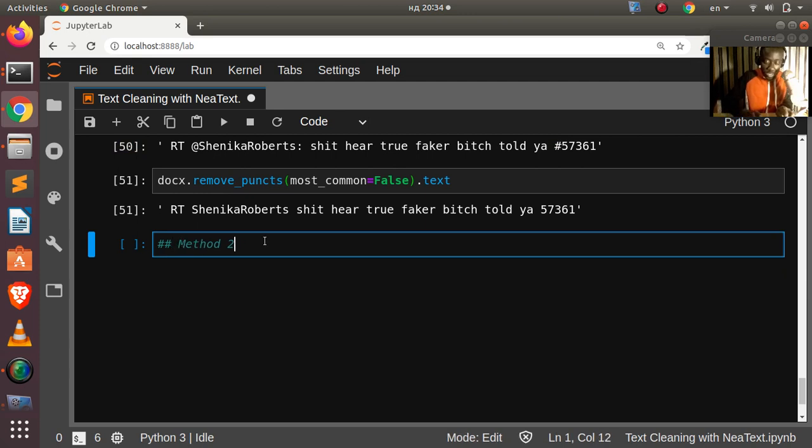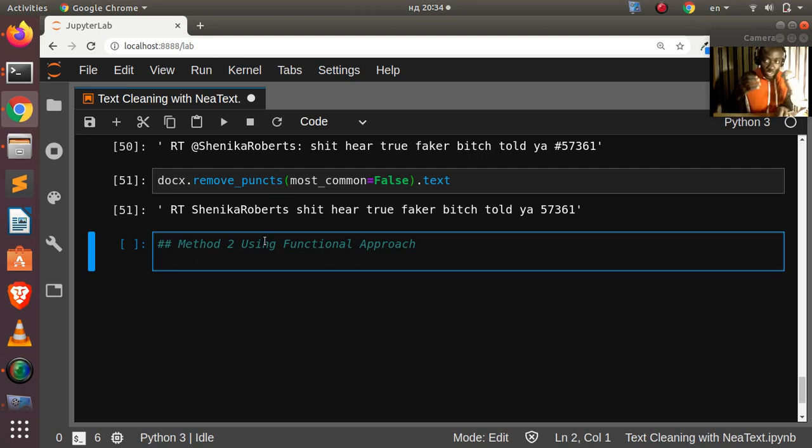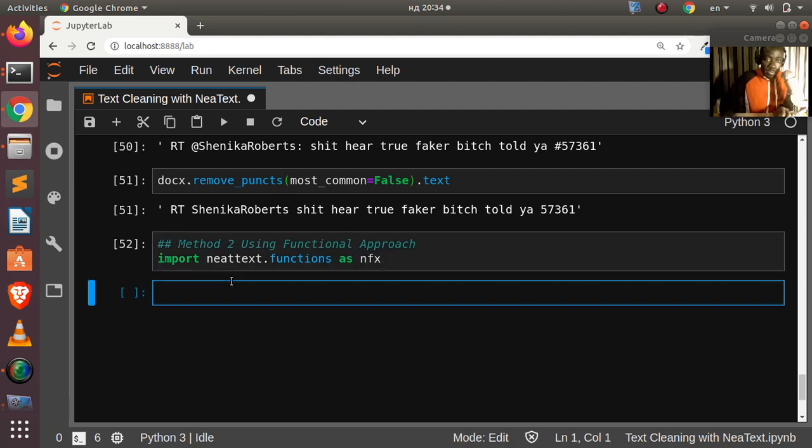So this is going to be using the functional approach, right? With the functional approach, we're using NeatText.functions, so you can just import it. So import NeatText.functions as nfs, right? Perfect. And then we can also do the same thing. We can clean the same text that we had. This was the text that we had.